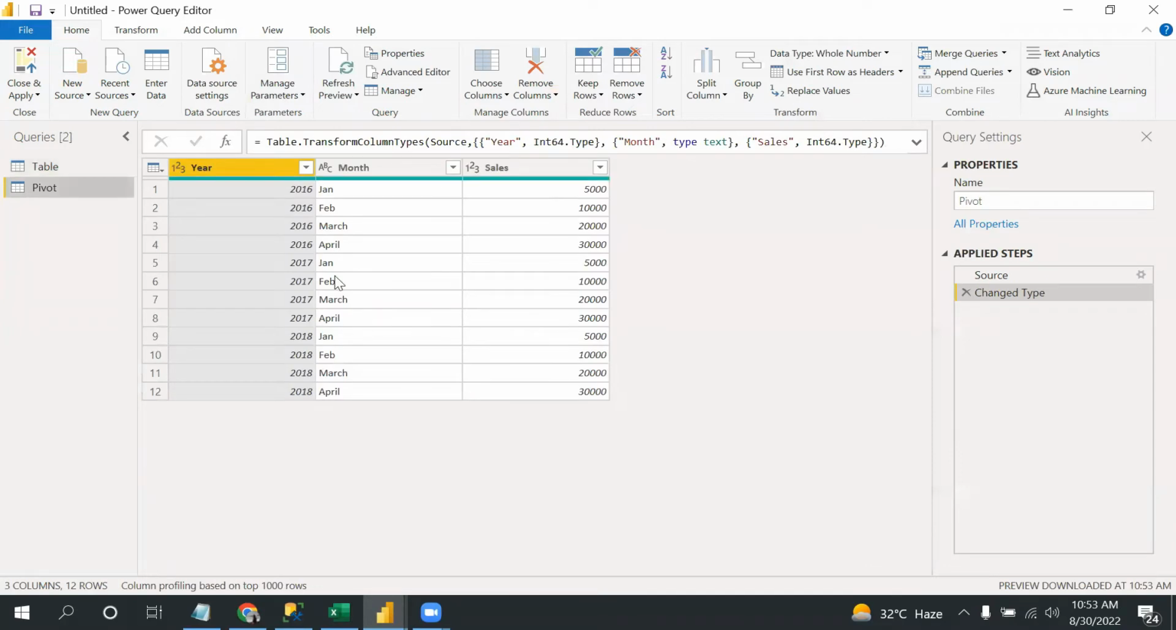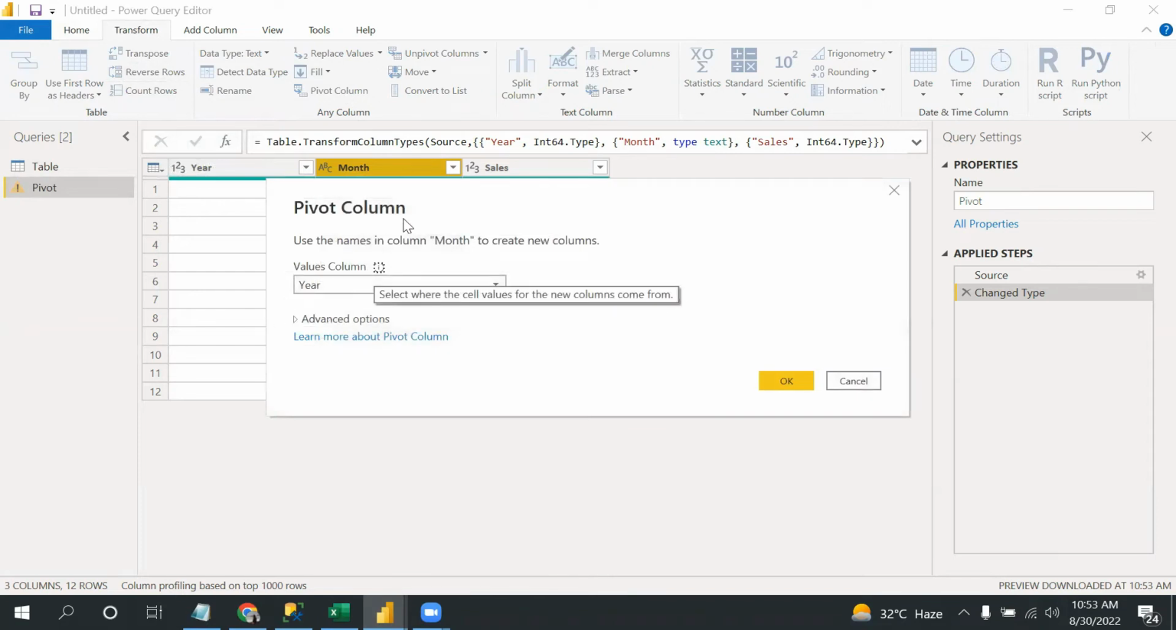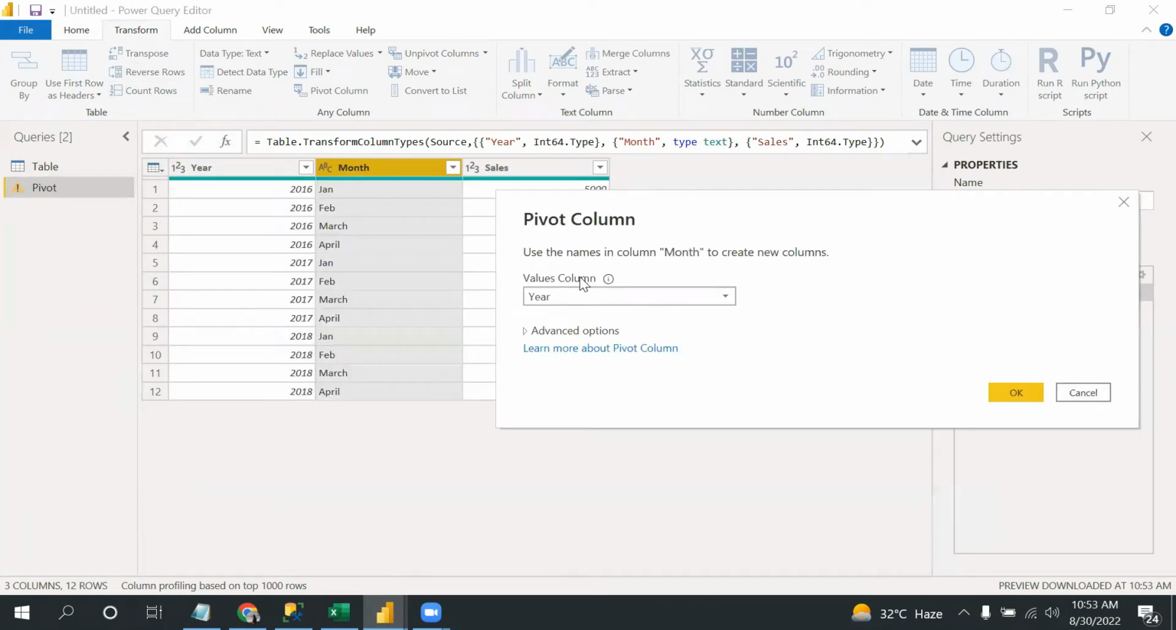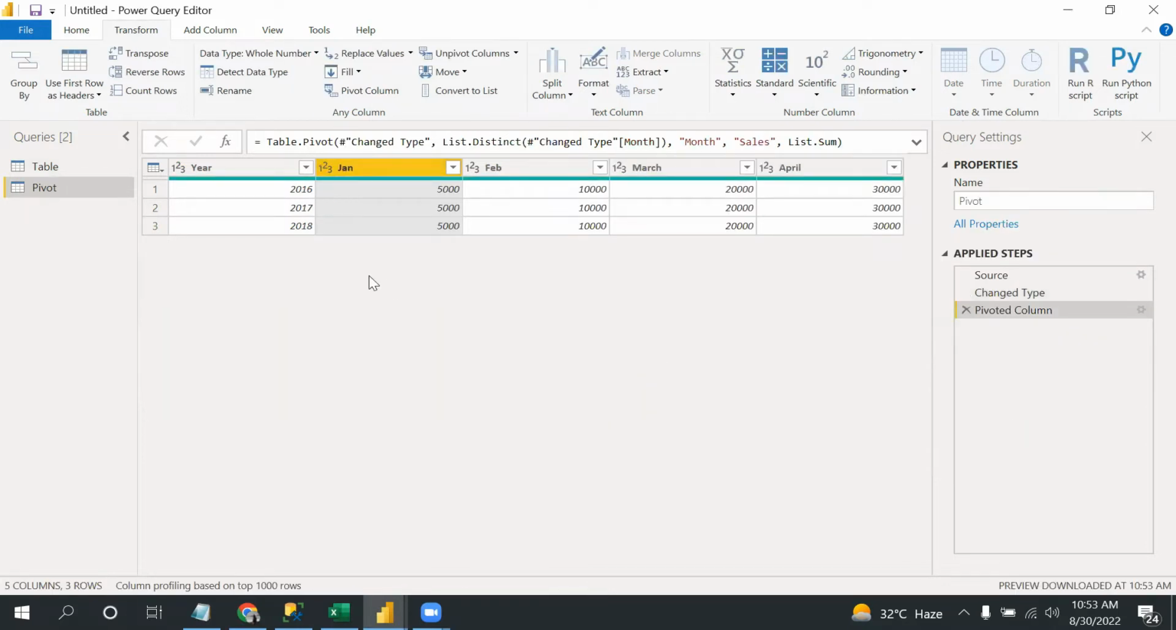So it is creating. Now it's created. Now I can click on the month column, go to transform, click on the pivot column option, and select the value column. My value is sales here, and I have different options. By default it is sum. Either I can choose sum or median or whatever as per the requirement. Let me click OK. So see, now I have data year-wise and month-wise for 2016, 17 and 18.